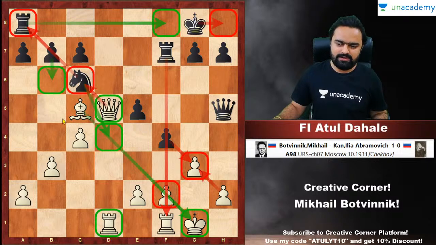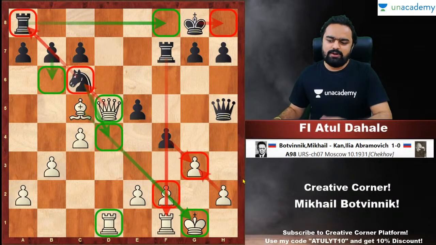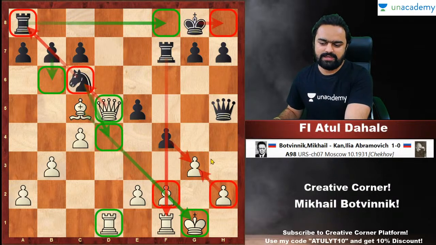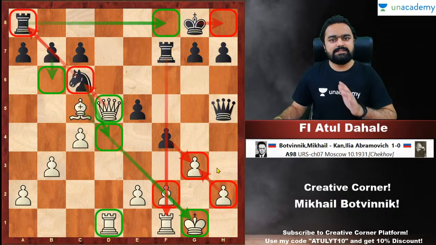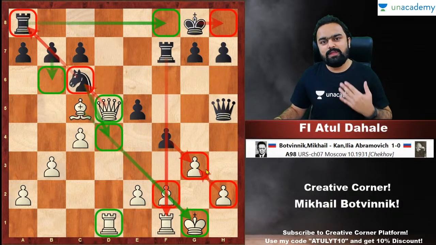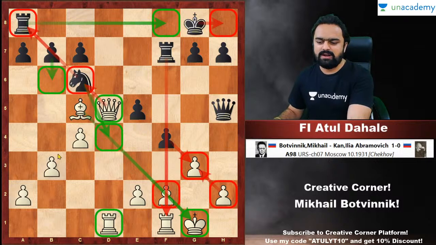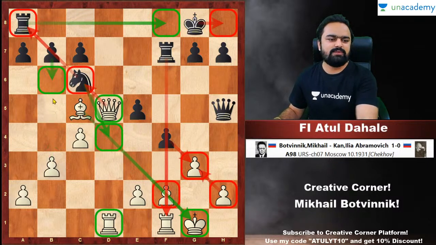Okay, so he played, and where we are going to expand, obviously we are not going to expand on the king side. There we only have to defend. We are going to expand on the other side of the board. We are going to expand like this, b4, b5 and all those things we are going to do.